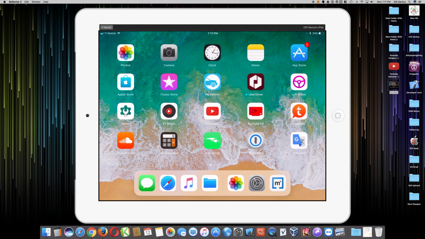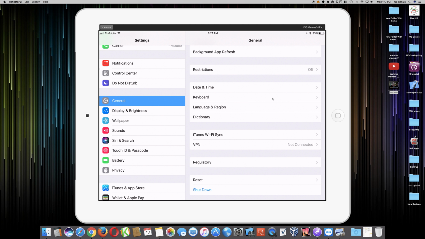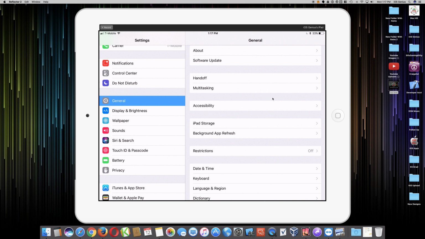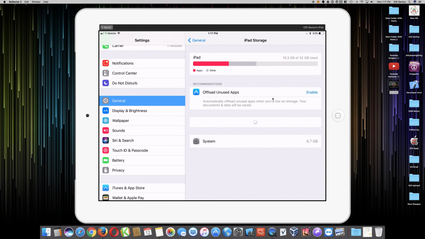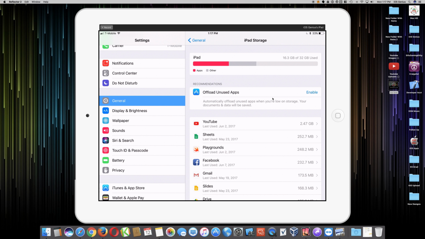The other thing is there's an option called offload the apps off your iPad. So if you go into your settings, and then from your settings, you want to select on General, and then you want to select on iPad storage. Once you select there, as you can see, I have 32 gigs used. I have 16 gigs that it's available, and out of the 32, 16 is available.